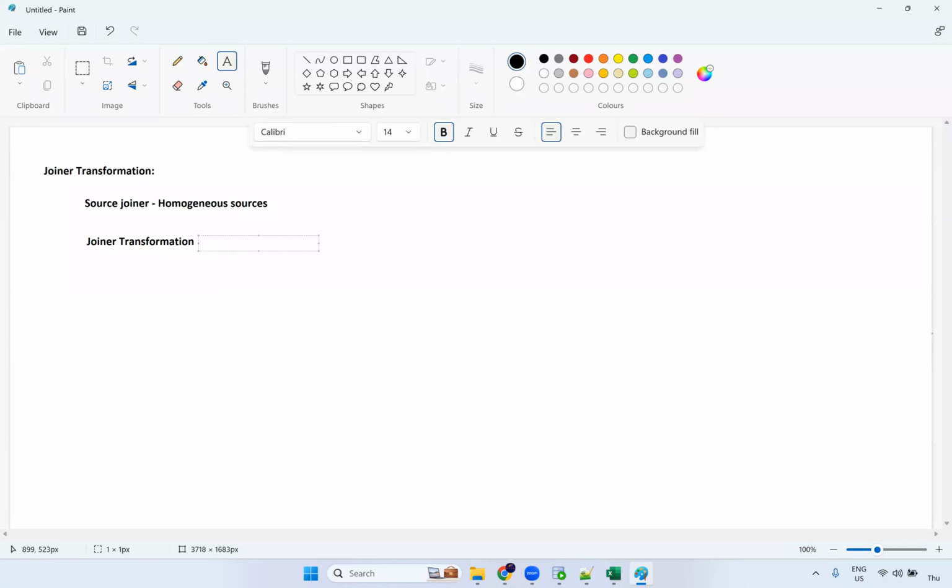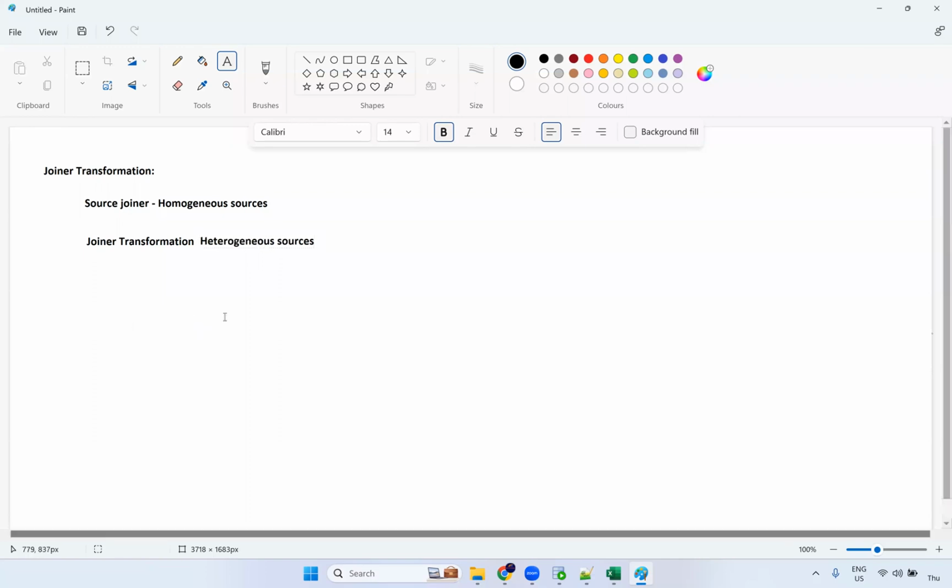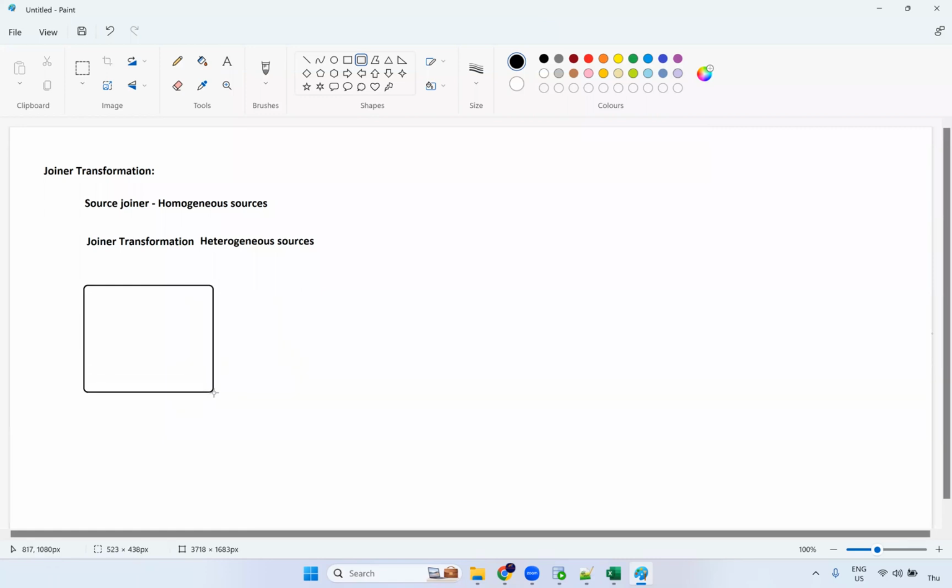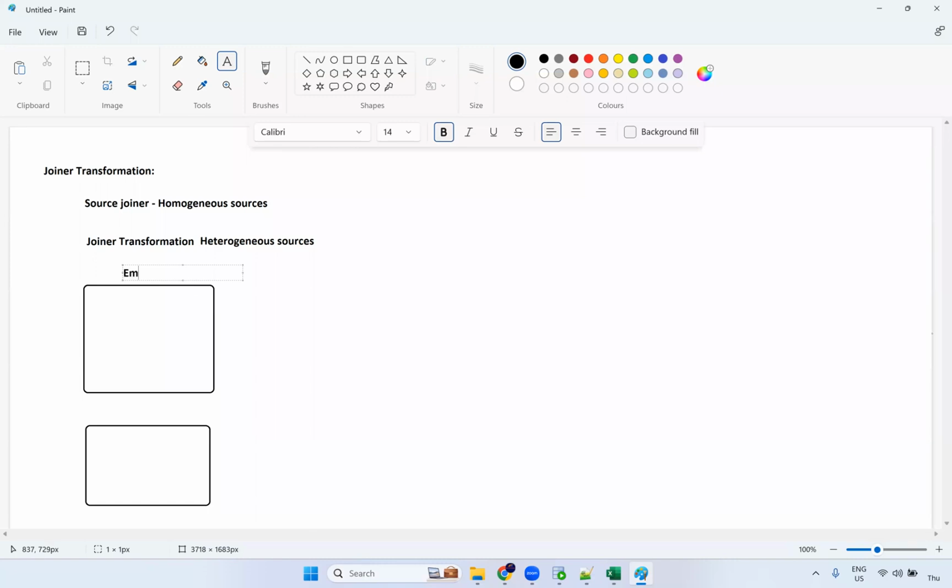Heterogeneous sources means sources from different databases, different flat files. For example, one source I'm taking like a table and one source I'm taking as a flat file. So how can I combine these two? Here I'm going for the employees flat file. Anything you can take. So I'm just taking employees as a flat file source. Then this is the Oracle table. I'm going to take departments.